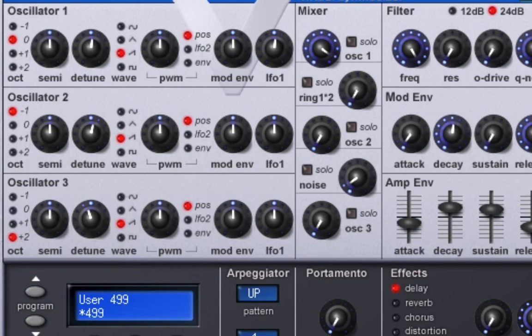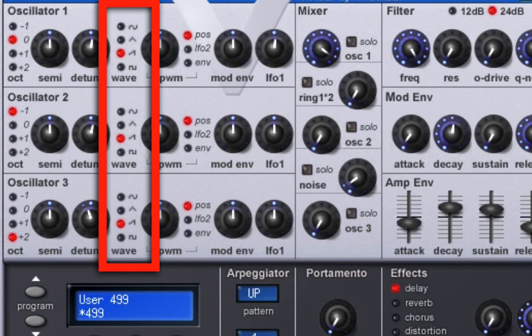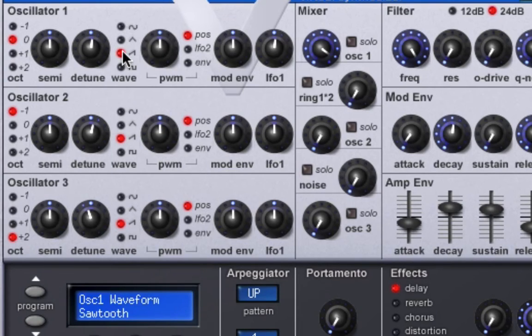To choose a waveform to generate, we've got this column of lights in the middle of the oscillator pane. The top one is sine, then we have triangle, saw, and square. By default, V-Station has it on saw, and this is what that sounds like. Here's a sine wave, a triangle wave, and a square wave.